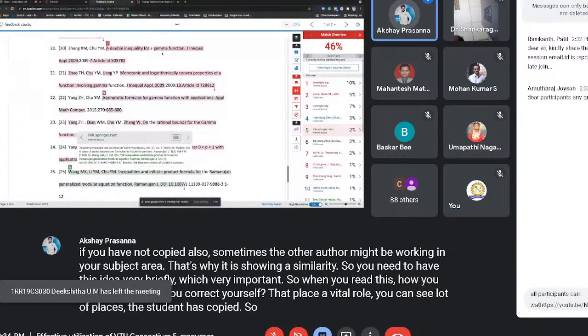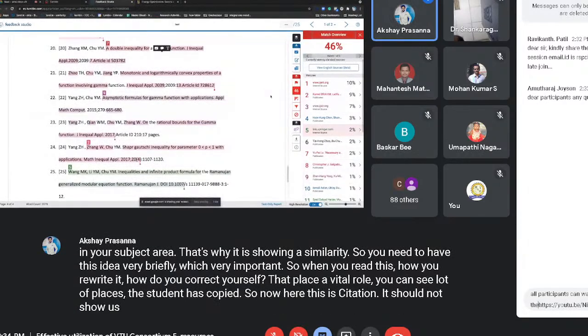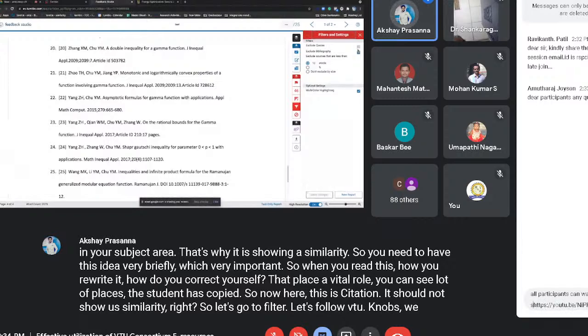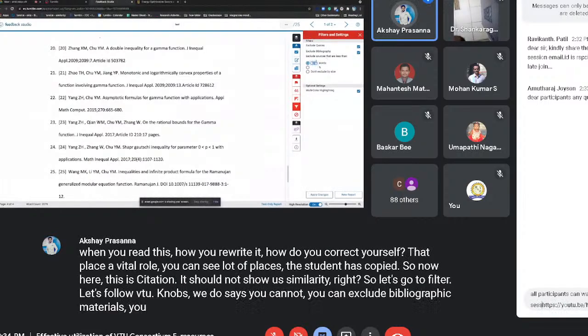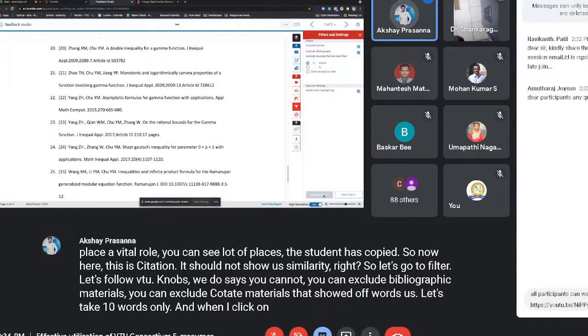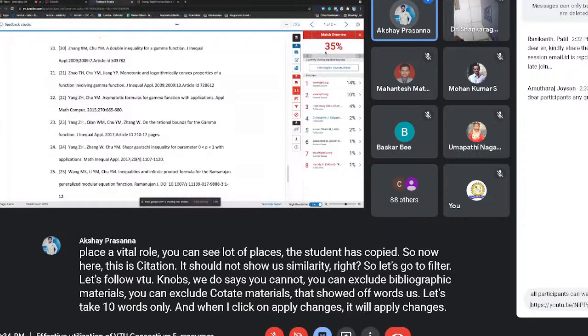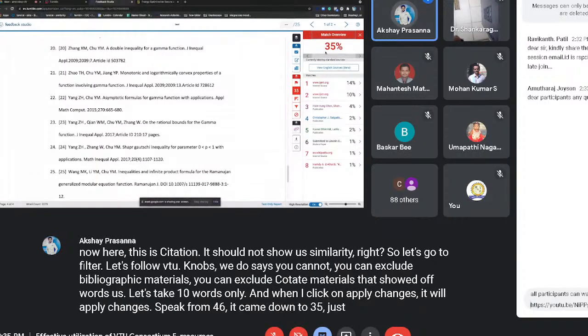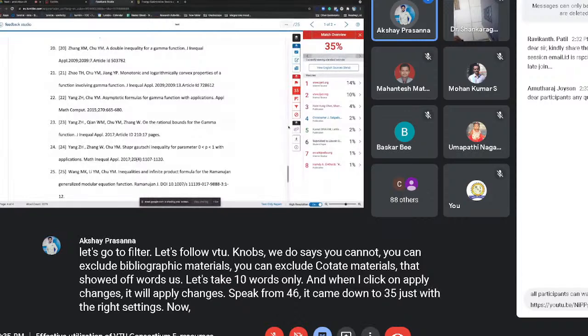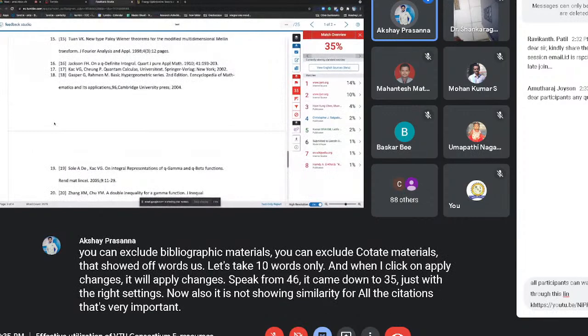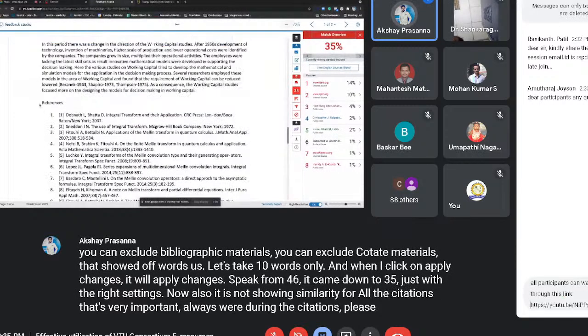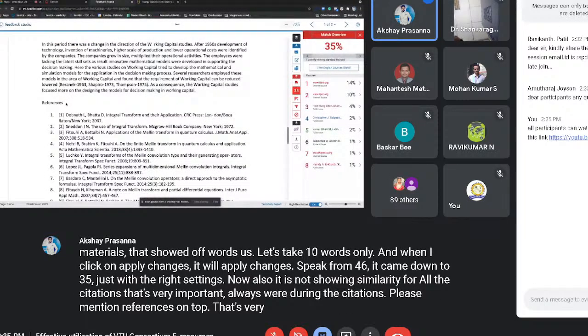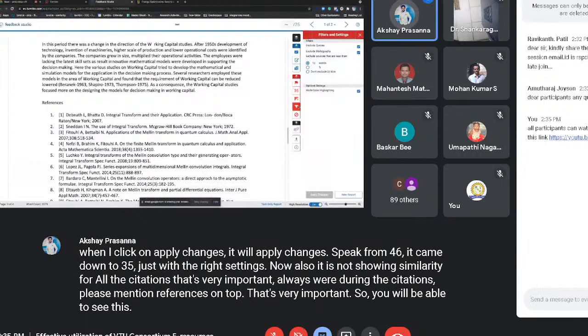Now here, this is a citation, it should not show a similarity, right? So let's go to filter. Let's follow VTU norms. VTU says you can exclude bibliographic materials, you can exclude quoted materials. Threshold of words, let's take 10 words only. When I click on apply changes, it will apply changes. See, from 46 it came down to 35, just with the right settings. Now it is also not showing similarity for all the citations. That's very important. Always during the citations, please mention references on top. So you will be able to see the filter section.